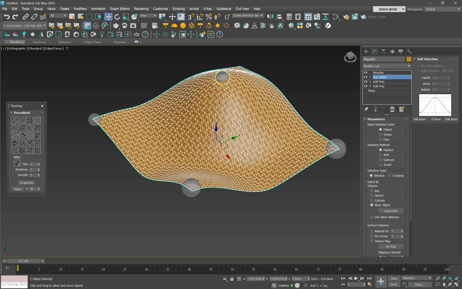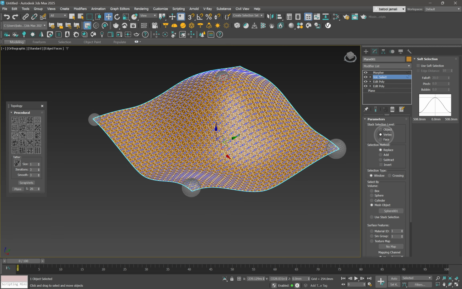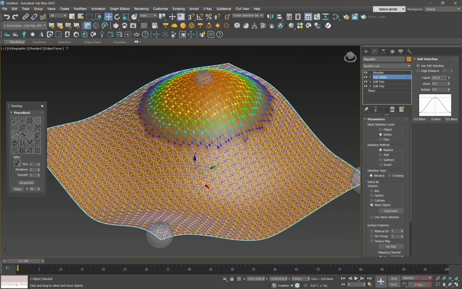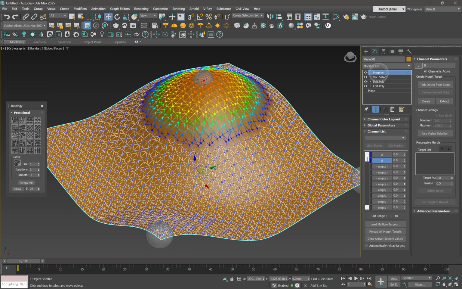Now I've selected this, but what I want this to select exactly, I want it to select vertices. So I'll select vertex. You'll see it will go to the vertices of the object. And I will open soft selection and increase the fall off as much as I want. Now, if you want to see the final result as you are working, you can make sure that you click here on show end result.